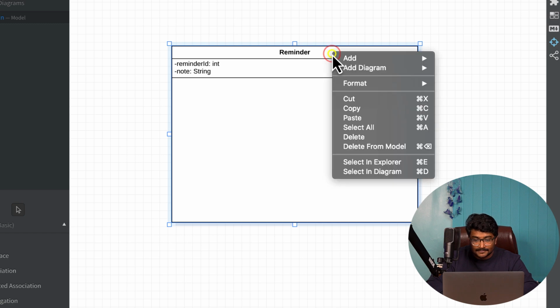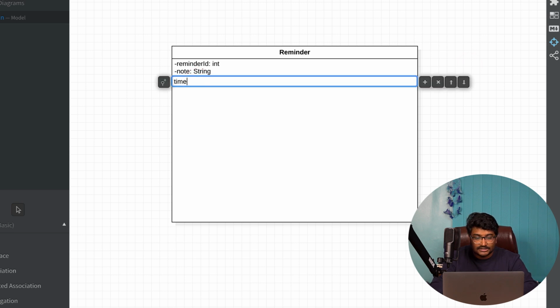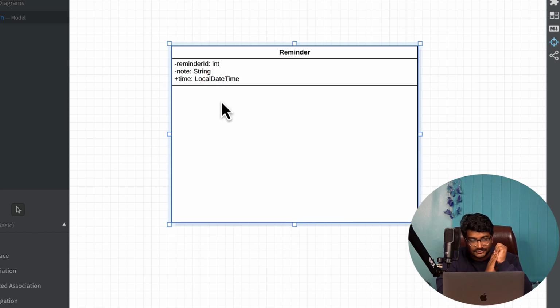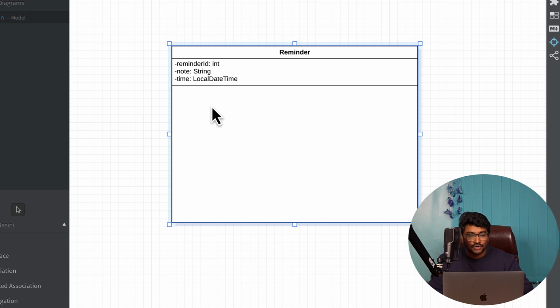The third thing is going to be time. So I am going to create another attribute, and this attribute is going to be called time, and this is the time for my reminder. And obviously the data type of this can be date time. But I can just take one of the latest features of Java. I can just take LocalDateTime. I can use this class. You can just take simply date, the way you want to store your time. So this is going to be the data type, and obviously this is going to be a private variable. That's it. So we are good, right?